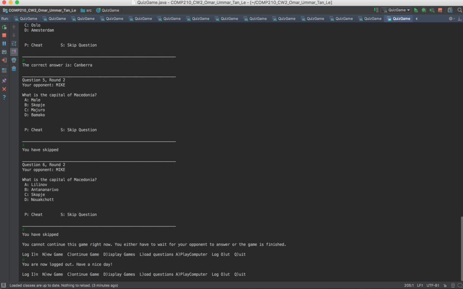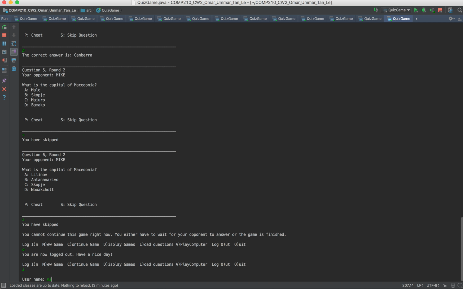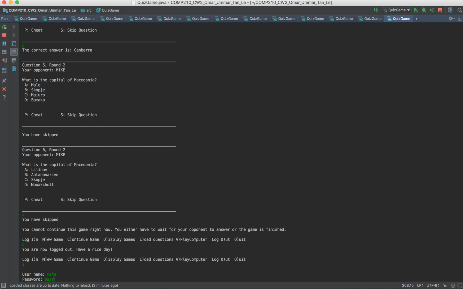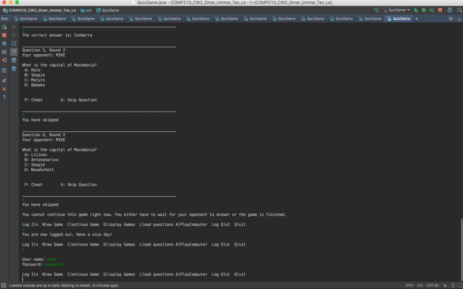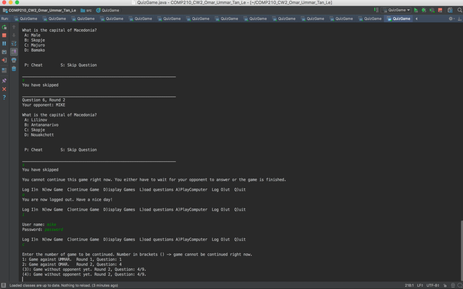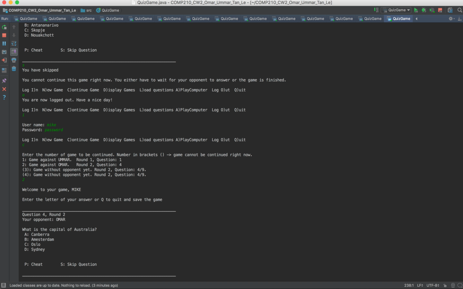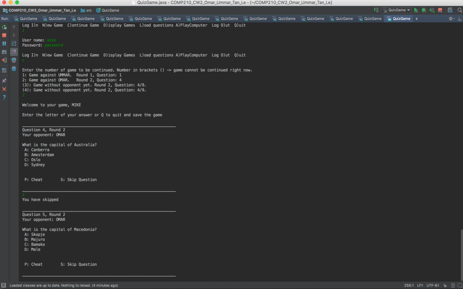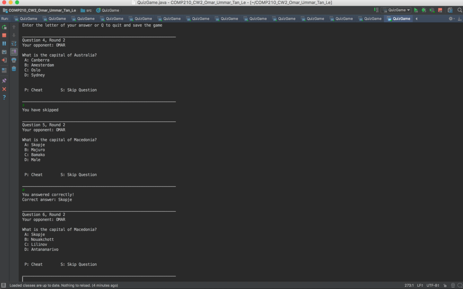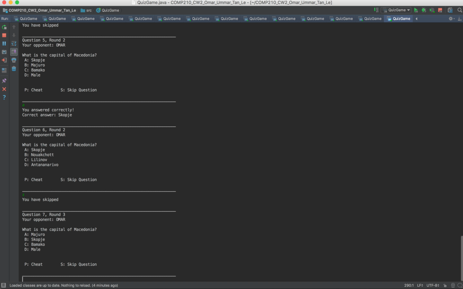So he'll log out, Mike will come back in, and his password is password. For Mike, he'll have to continue a game. He wants to play against Omar, so he'll continue a game against Omar, so that's 2. He's been asked 3 sets of questions in round 2. They're not the same questions. So he'll skip. Okay, he might have to answer this, and he'll answer this.